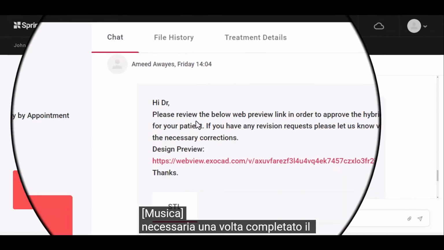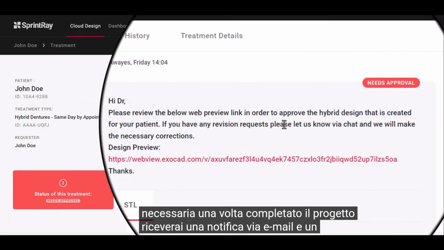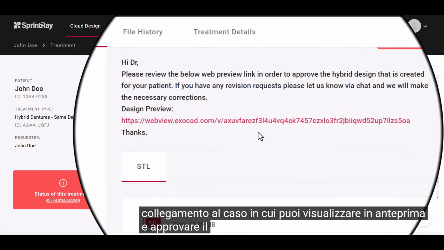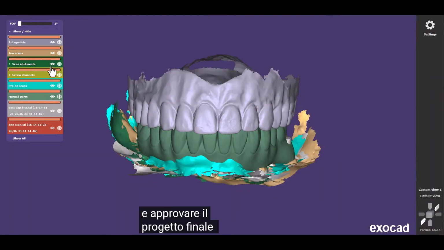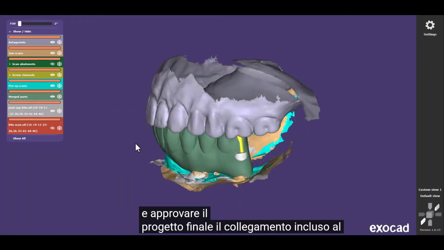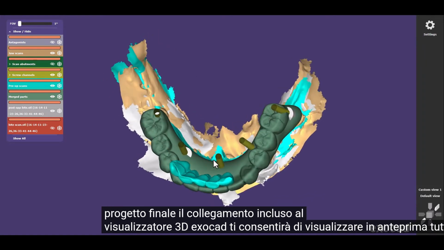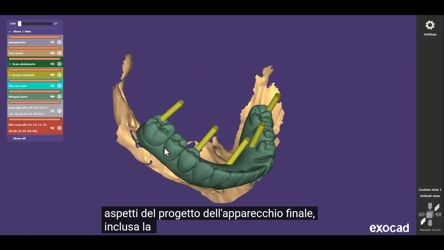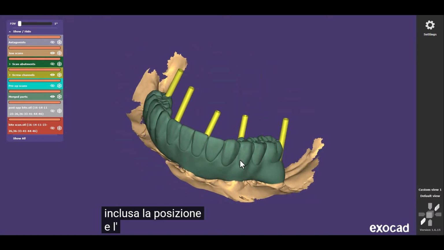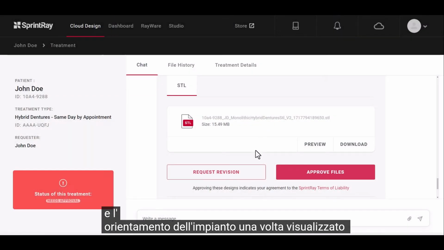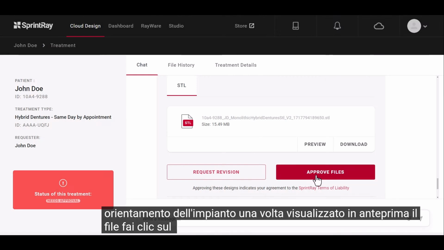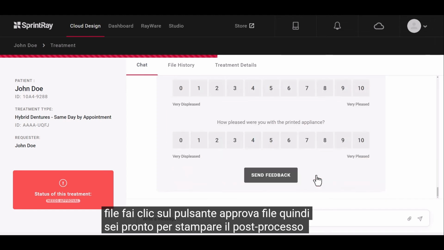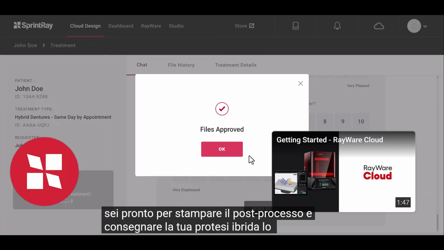Once the design is complete, you will receive an email notification and link to the case where you can preview and approve the final design. The included link to the exocad 3D viewer will allow you to preview all aspects of the finalized appliance design, including the implant location and orientation. Once you have previewed the file, click the Approve Files button. Then you are ready to print, post-process, and deliver your same-day hybrid denture.